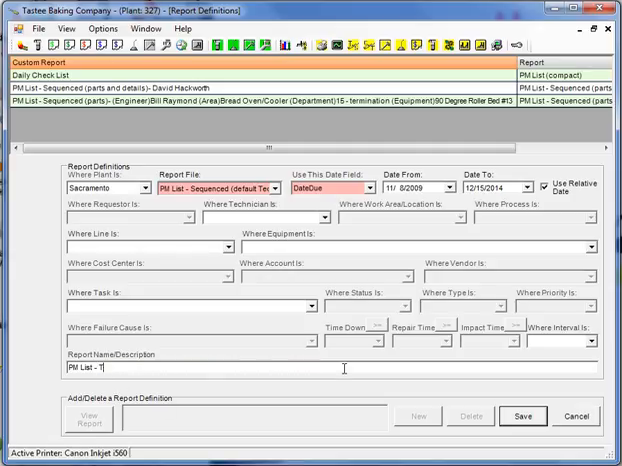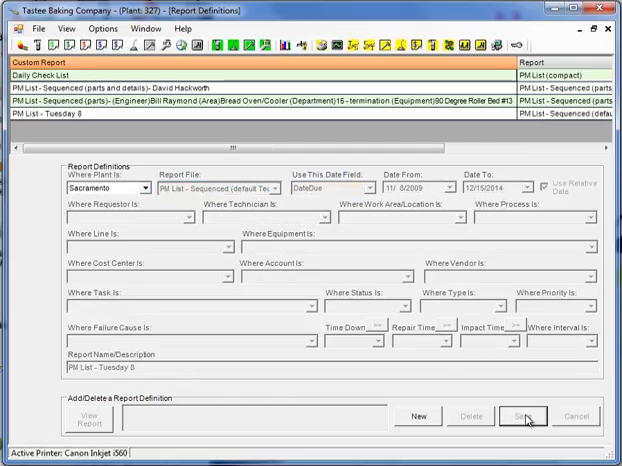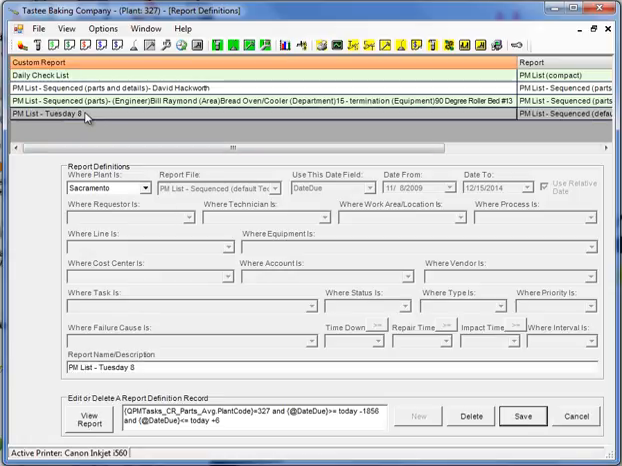And I'll go ahead and give this a name. This probably isn't the best name, but just to help us remember. Now we have other filters here if we want to filter it by a particular individual, or you can see some of the others. We could do so, but in this case I'm just going to go with what I have here. I click the Save button, and there is my report definition.